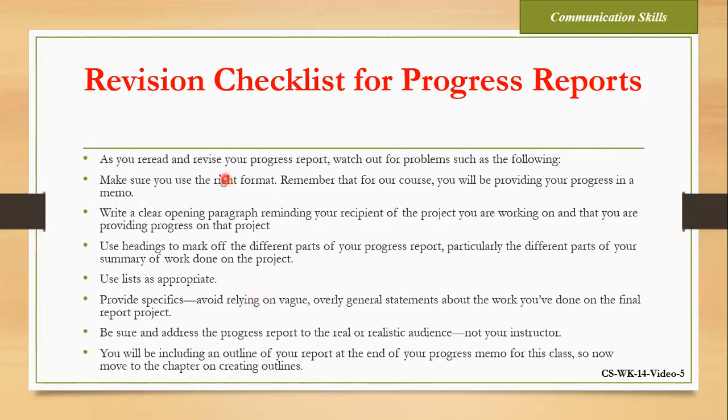As you read and revise your progress report, watch out for problems. Make sure you use the right format. Remember that for our course, you will be providing your progress in a memo. Whenever you send information within the organization, always remember to send it in the form of a memo. A memo is a short report and a bit of an informal way of reporting. Within an organization, a memo is generally used, and a letter very rarely. Conversation is generally through email, but even in email, what you write within the organization comes as an electronic memo.